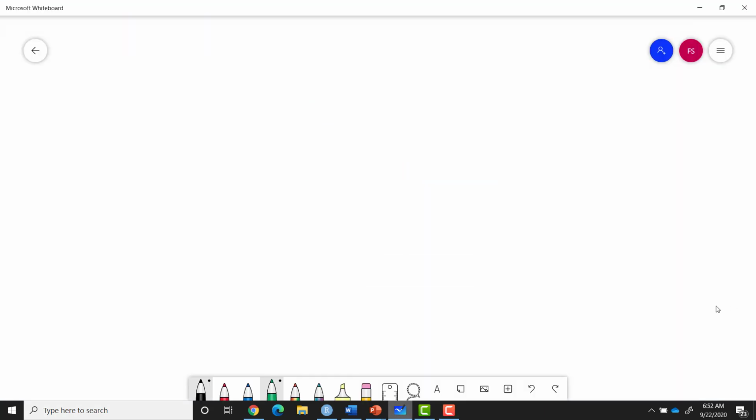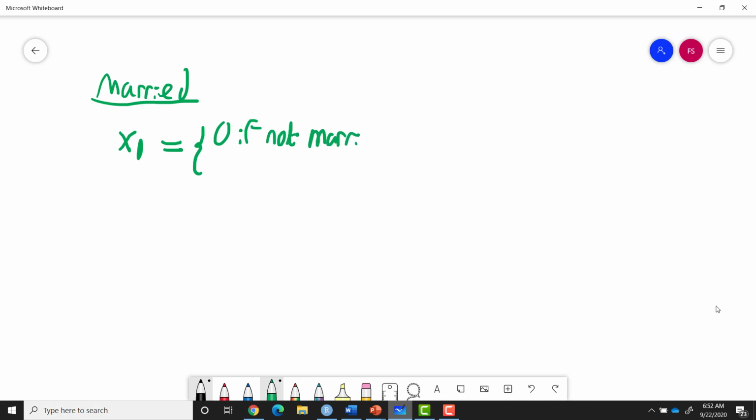Okay, so in the married example, we had some variable, let's just say x1, and that's going to be 0 if not married, and 1 if married. Makes sense. It's a binary variable, and we have two states, yes or no. So we basically have two categories, not married and married. So we have two categories, one variable.